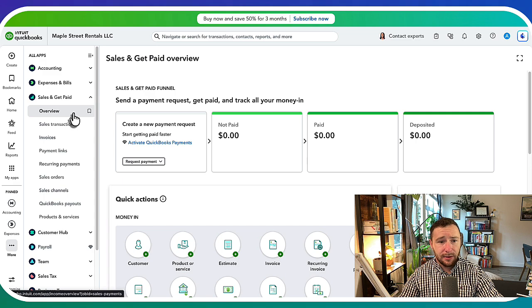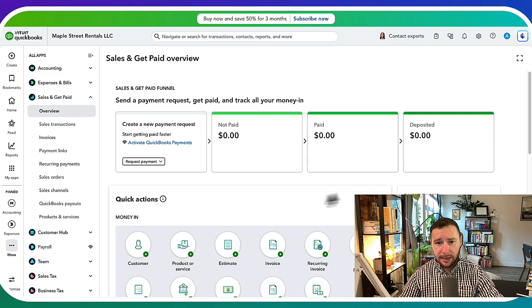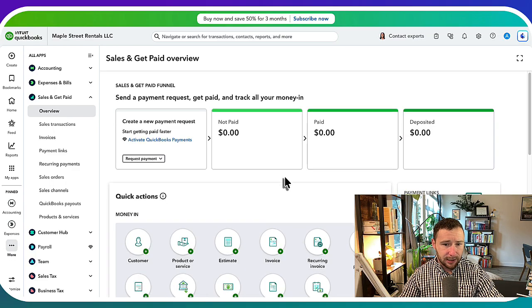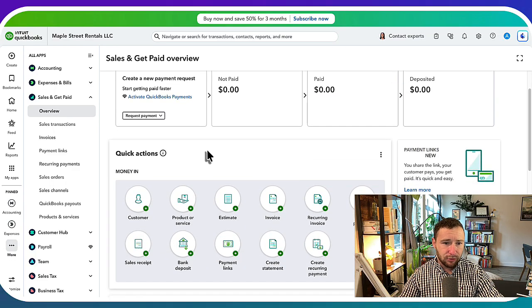So there's a dashboard page for this. You're going to see all of your open invoices. You'll be able to create new invoices or estimates. You'll be able to add products and services to QuickBooks so you can have those items on your invoices. And we'll go over how to set that up shortly.